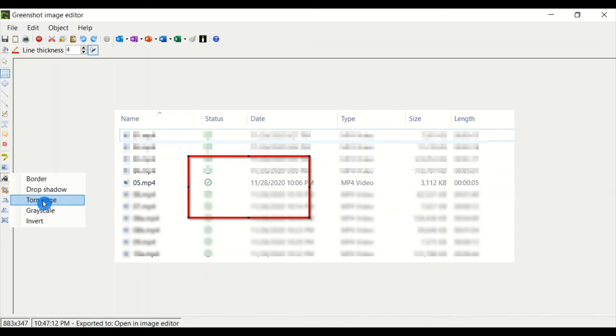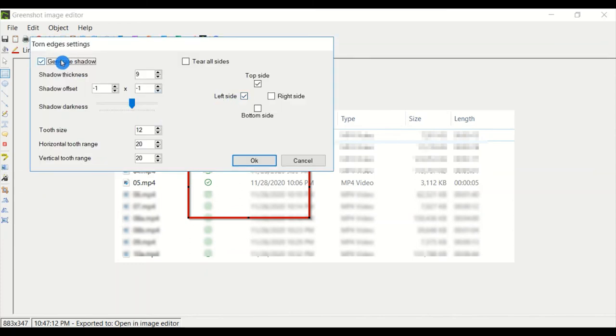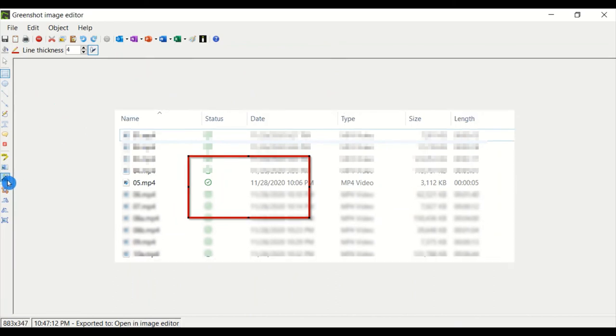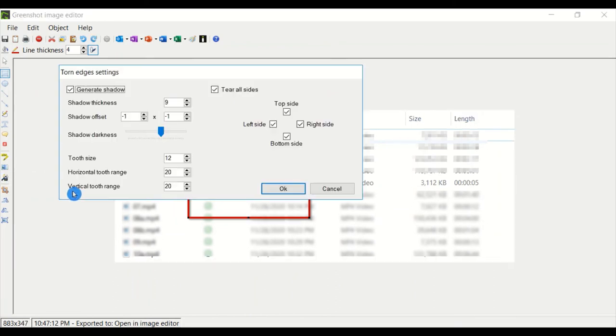And if I right click on torn edge, it gives me the menu. I typically leave these settings all the same, but these I'll change. If I want to have all four torn edges, there we go, all four torn edges. Undo, left click, right click.